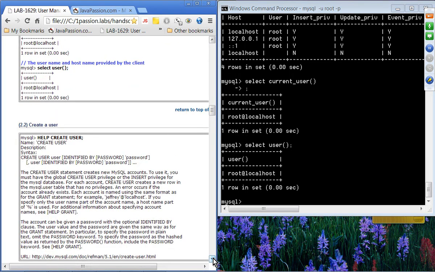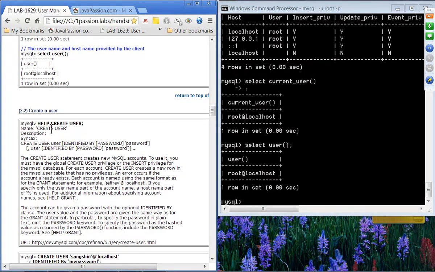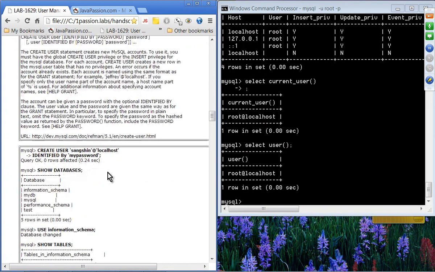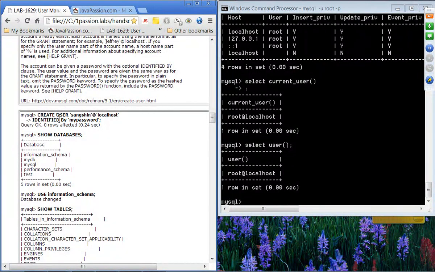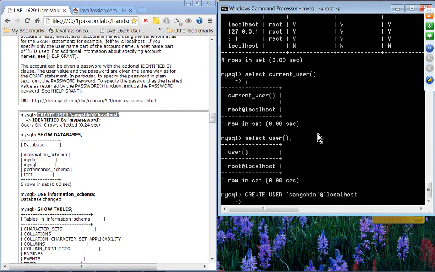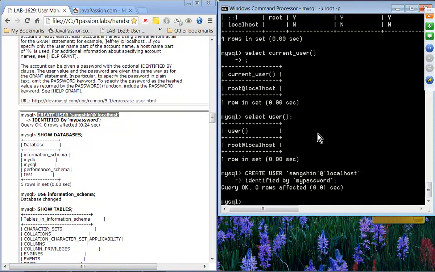So let's try to create a user. If you want to see the help information on create user, you say help create user. And let's see how we can create a brand new user. So here I'm creating a brand new user called Sang Shin at localhost identified by my password. So I'm going to just copy this, and I'll type this one, identified by, and my new password for this user is my password. Okay, so we have created a brand new user, Sang Shin, and the password is my password.